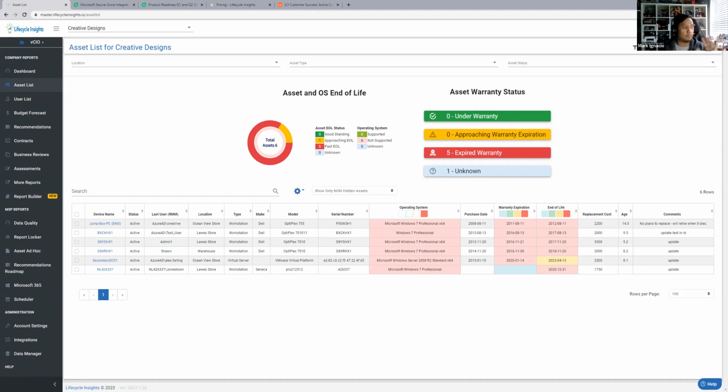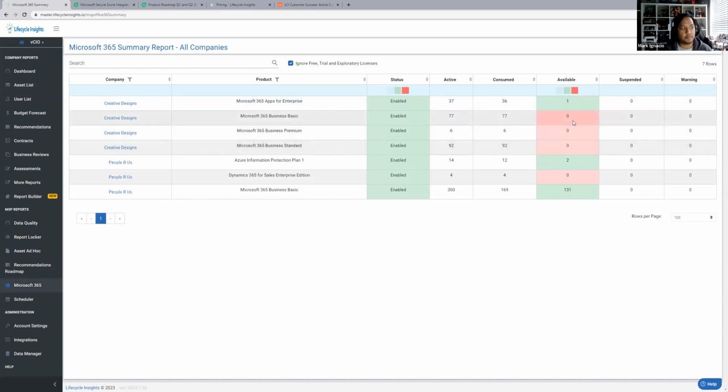All right, there are only a couple more things that I'm going to talk about. Technically, last, or a couple of things, is the Microsoft 365 summary report. This summary report right here on MSP reports gives you the availability as far as what are available licenses for your companies. So one of our happiest life cyclers found 68 licenses that he could return and save the company money.